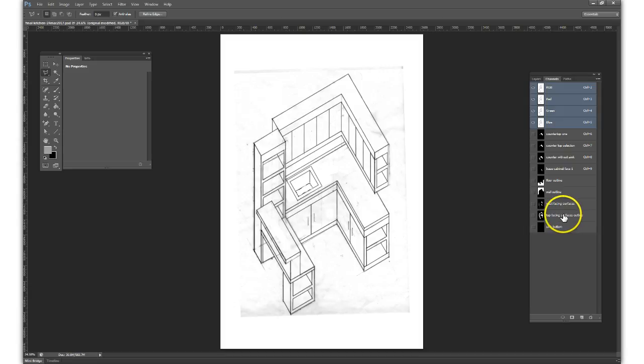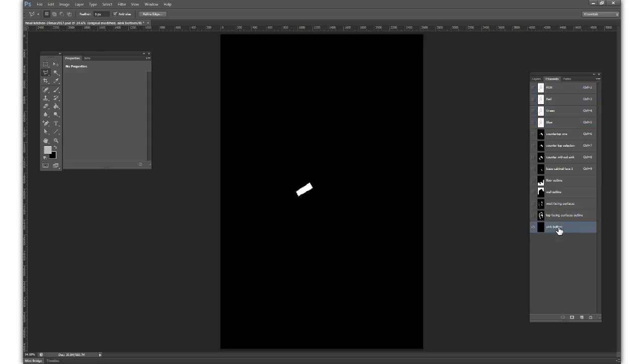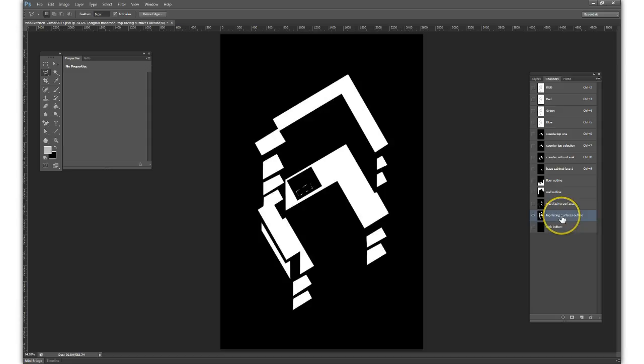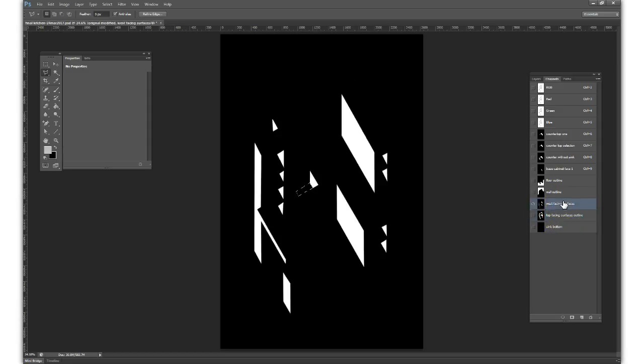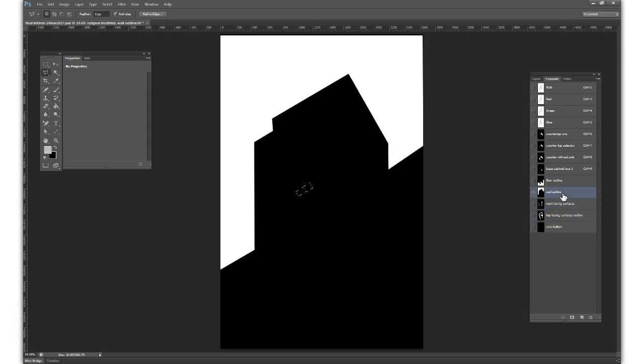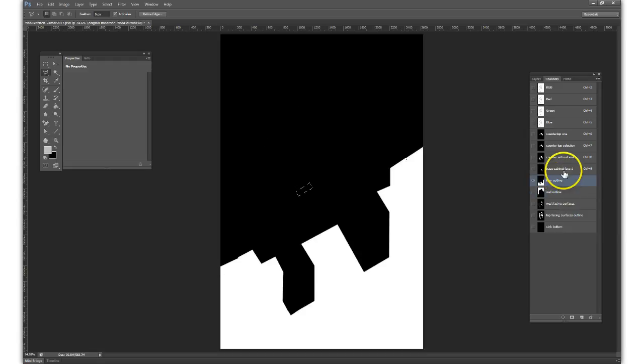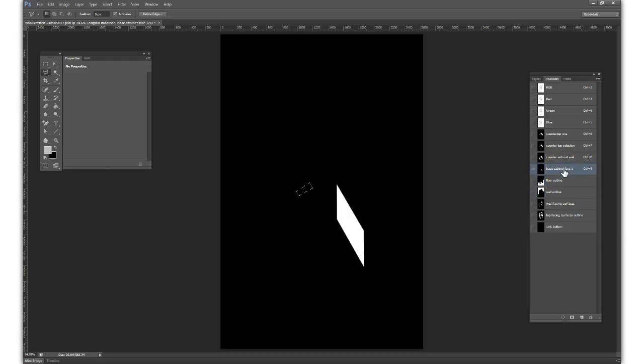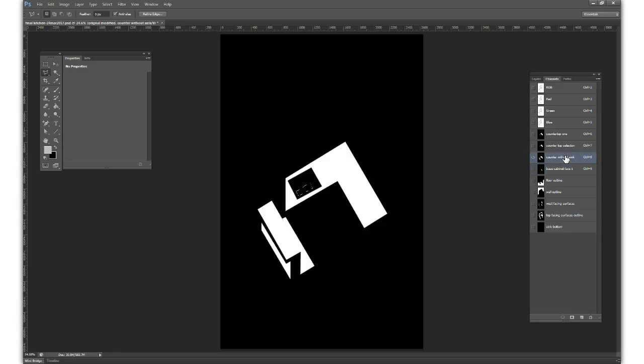I'm going to highlight each of these selections to show you what they are. These are top-facing surfaces, west-facing surfaces, wall outline. You should have done all this already. Base cabinet, a counter without the sink. These are countertops without the sink.